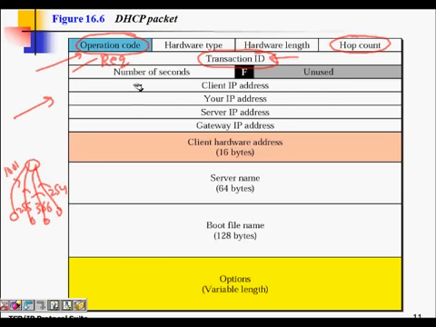Number of seconds tells us how much time the IP address will be allocated for when the DHCP server is allocating it to you. So it says 3600 seconds. Divided by 60, that many minutes I will give you the IP address.